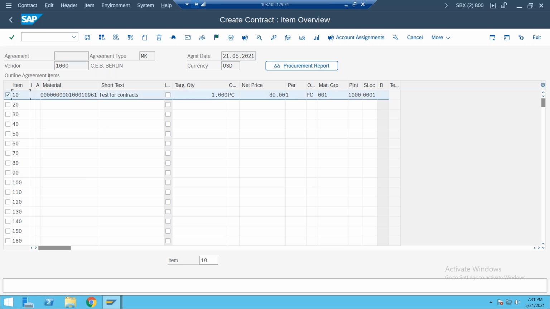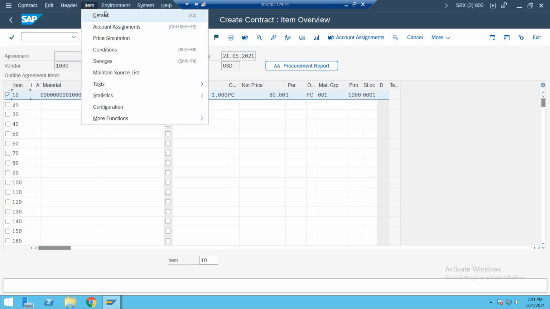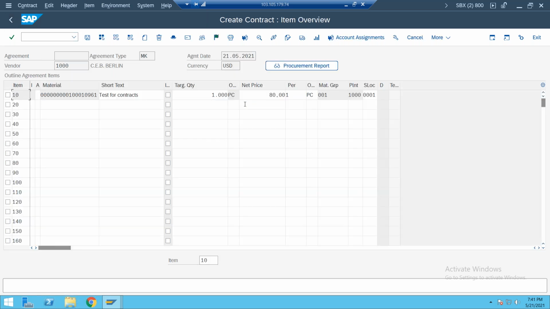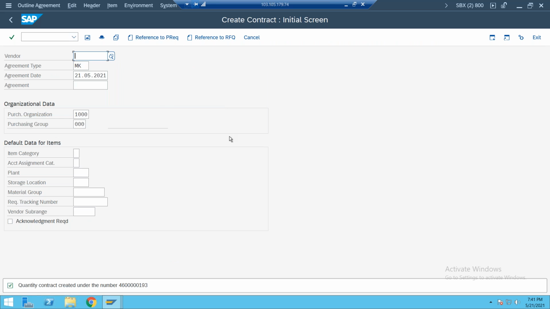Still, if they are giving any conditions, such as discounts, you need to enter them here. All the details you need to enter. If the contract is subject to release status, we need to release it also; we have further classes on that. If you click on save, the system generates a contract number. So this quantity contract is created here.